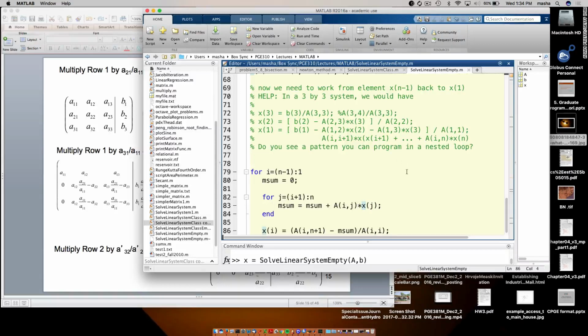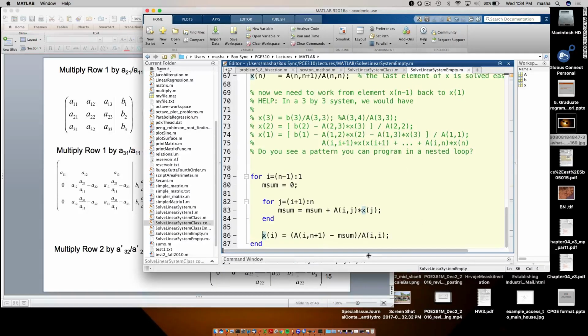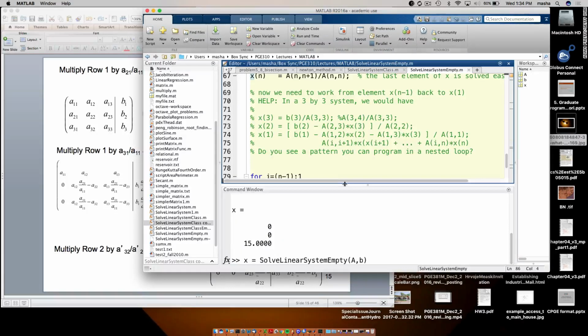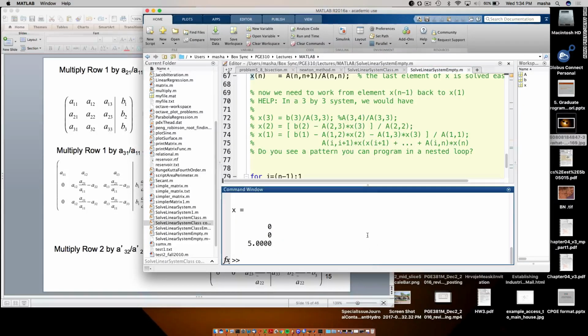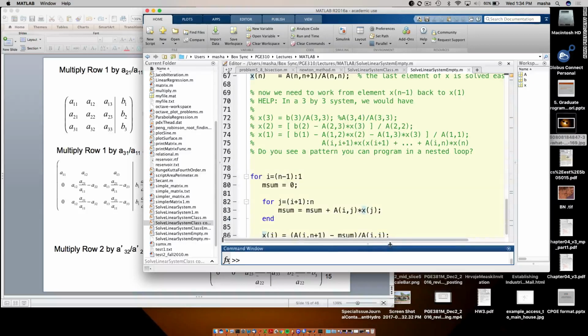Now let's see if I did this correctly or if I have problems in there. I have problems in there.